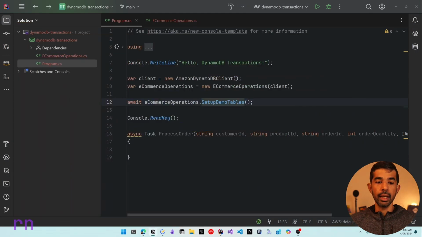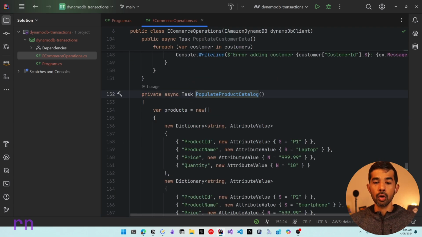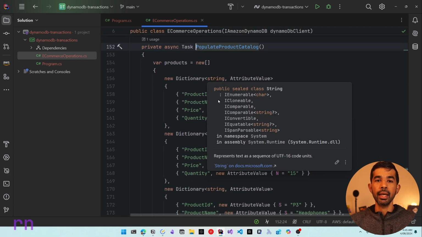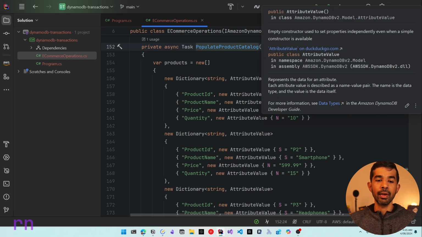Inside here, we are using the e-commerce operations to set up those demonstration tables. I am setting up the order table, the customer table, and also the product catalog table. I'm also populating some of the product catalog, which we will be using to buy in our orders. Now, this has the fields product ID, the name, a price, and also the quantity, which is the number of items that are available for sale.